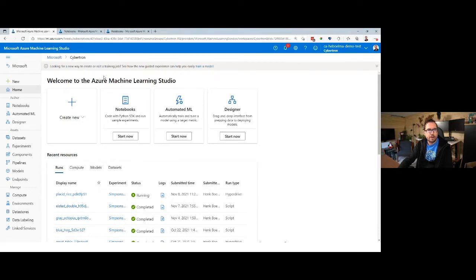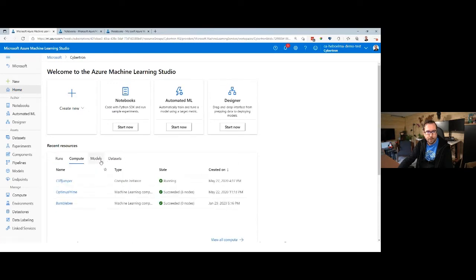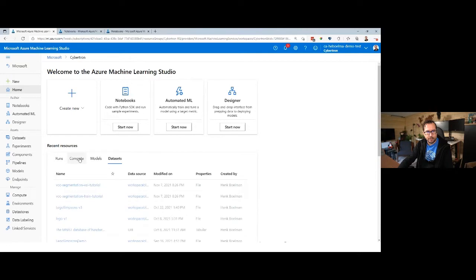So here we have our Azure Machine Learning workspace. So this is my workspace. You see, there are a lot of things here. So let's go from up to down. So here, this is our home pane. Here we see recent runs, computes, models, and datasets. So these are basically shortcuts to all my recent resources.